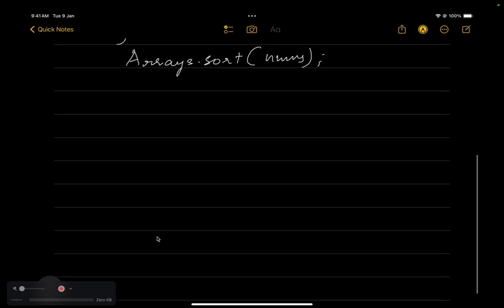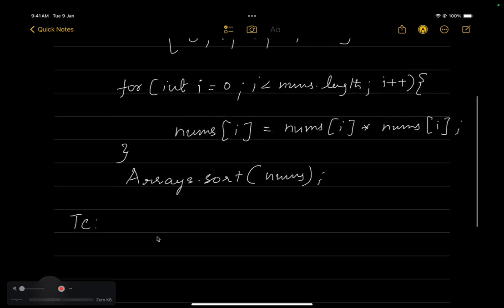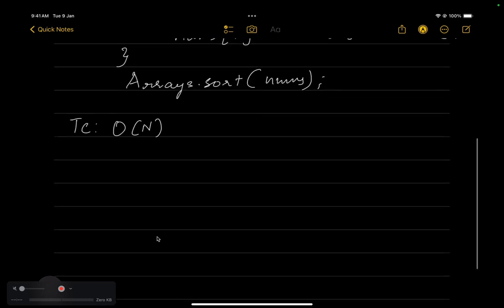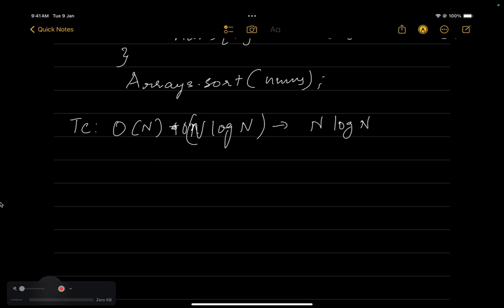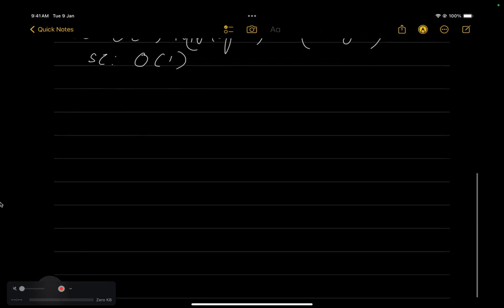So the time complexity of the squaring is O(n) and the sorting is O(n log n). So the overall highest time complexity is O(n log n), and the space complexity is O(1). So that is the brute force of it.